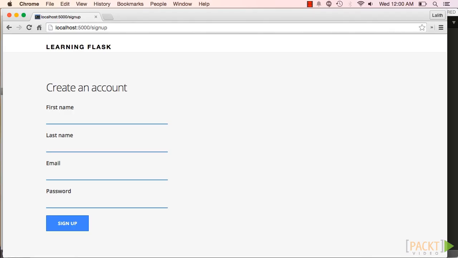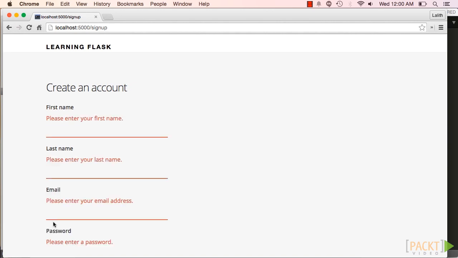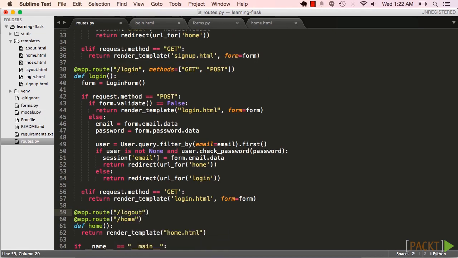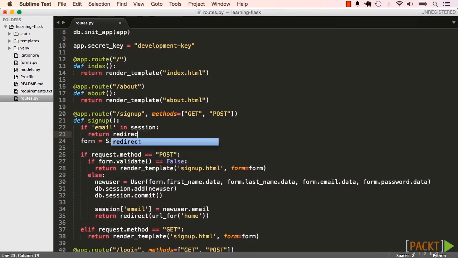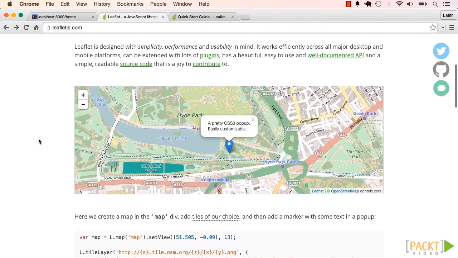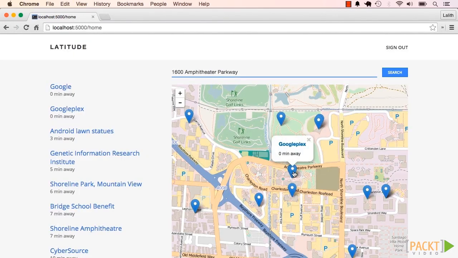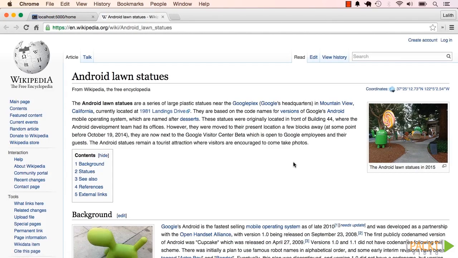In sections 4, 5, and 6, we'll build an authentication system and authorization system from scratch. We'll let users sign up, log in, and log out of the app, as well as control access to certain pages depending on whether a user is logged in. Finally, in section 7, we'll add location-based features to this app. We'll add a map and data from a Wikipedia API to do this.